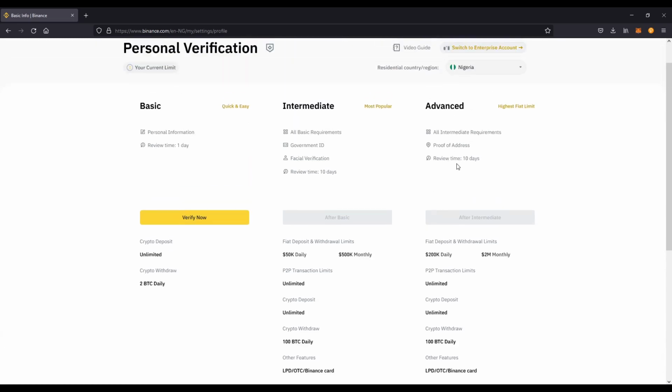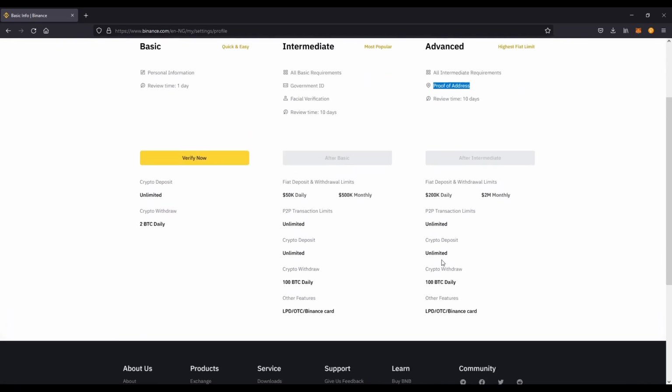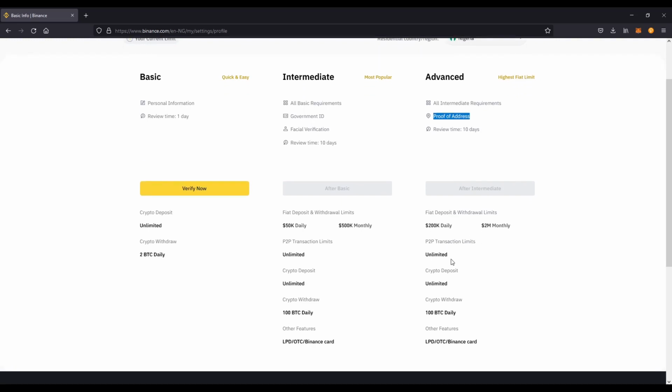Then we have the advanced. For the advanced, the main thing is the proof of address. Binance is going to really make sure the address you supply to them is where you are actually living, so that in case there was a problem, like fraud or stuff like that, you can be easily located. With the advanced verification, you can deposit $200,000 all the way to $2 million monthly, and you can perform unlimited P2P transactions.